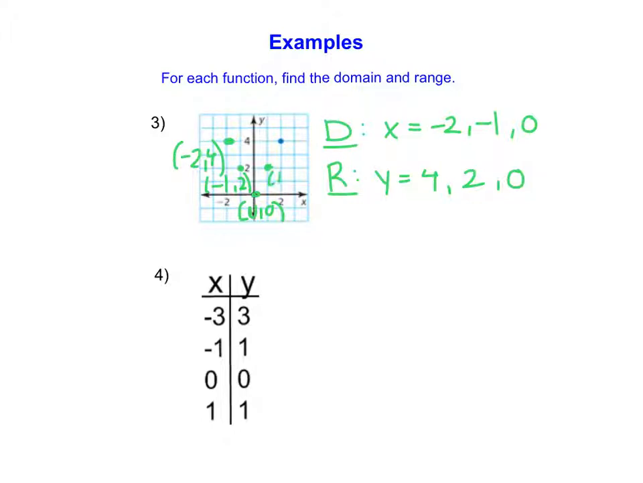Here I then have the point 1, 2. So I have an input of 1, and then I notice I have an output of 2, but I already listed that here, so I don't need to list it again. I just know that I've already included that in my list of outputs. Then here I have the point x is 2, y is 4. So I have an input of 2 and an output of 4, which I can already see that I've listed, so I'm not going to repeat it again.